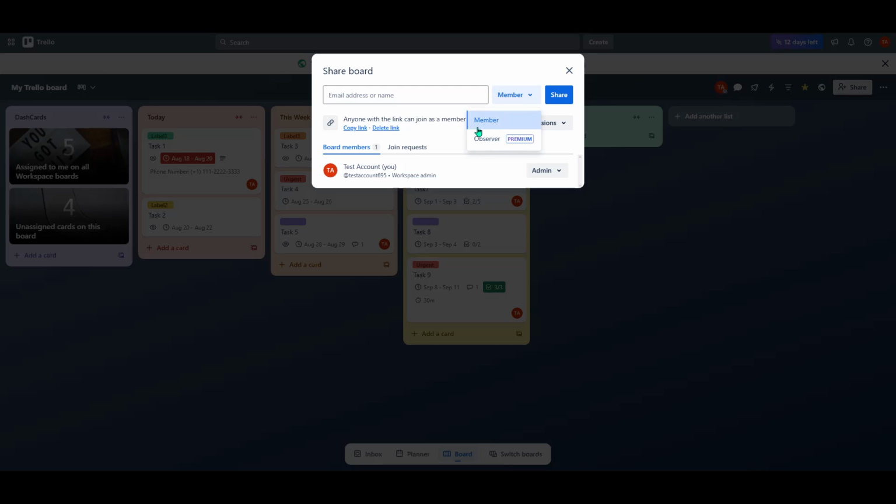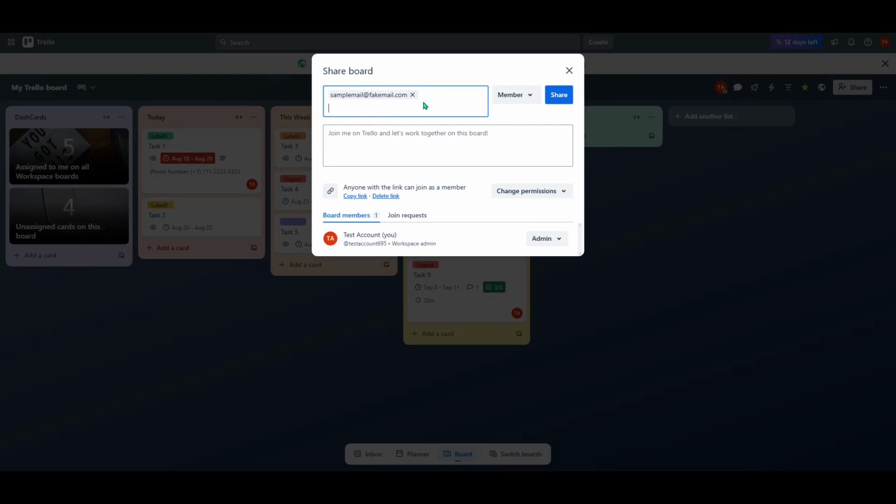After selecting the appropriate role, you'll want to type the name or email address of the person you wish to invite into the provided text field. This allows you to directly reach out to them with an invitation. Alternatively, you could opt for creating a shareable link for the board. This can be incredibly handy, as you can simply send this link to new members to invite them.